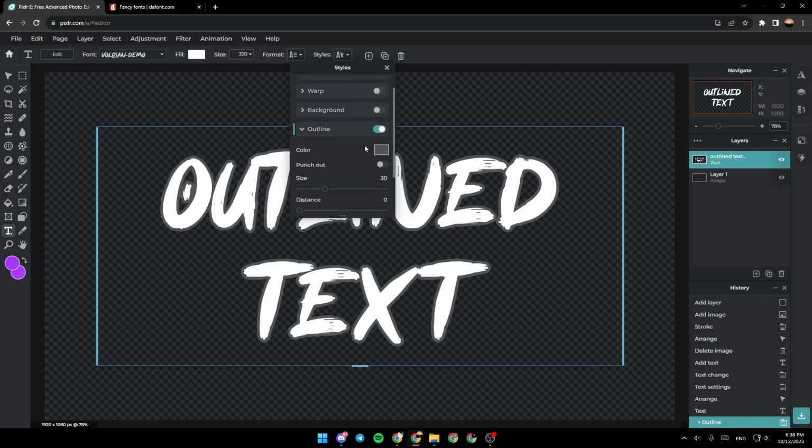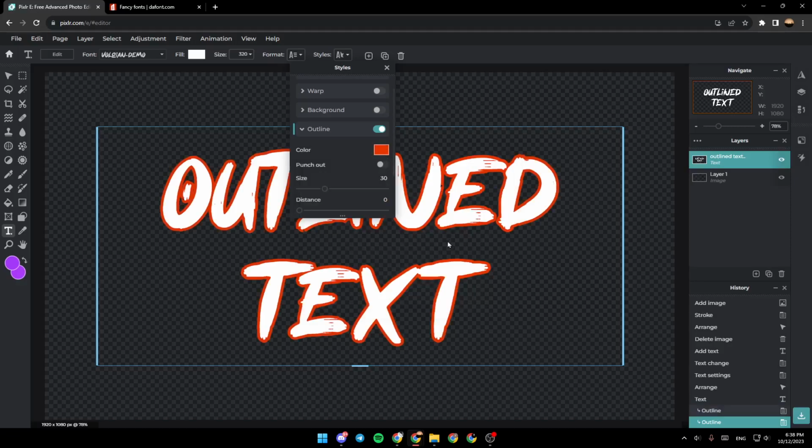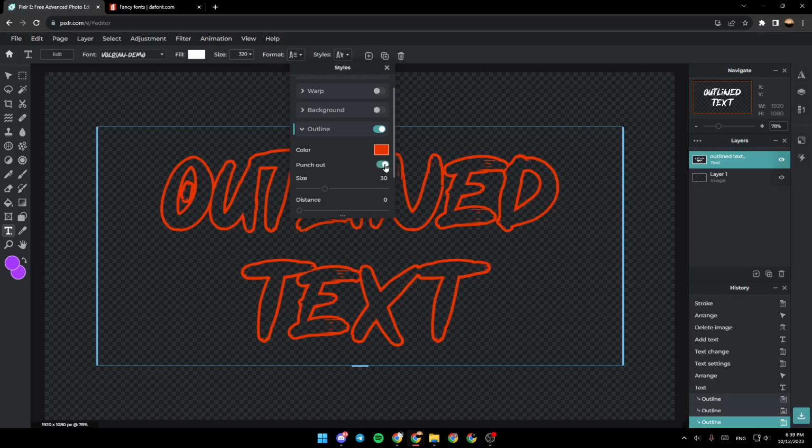So from here, you can choose the outline color. So for example, I'm going to choose red, click on OK, and as you can see guys, the color has been changed. You can pinch it out, let only the outline appear.